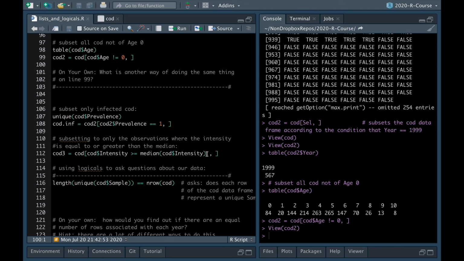But you'll notice the syntax is always the same. We're asking for the condition over here because that's going to tell us which rows are returned. And then this blank after the comma really represents us asking for all of the columns back. So what we're saying with any conditional statement here when we're indexing a data frame is I want only the rows that meet this condition, but I want all of the columns back that correspond to those rows.